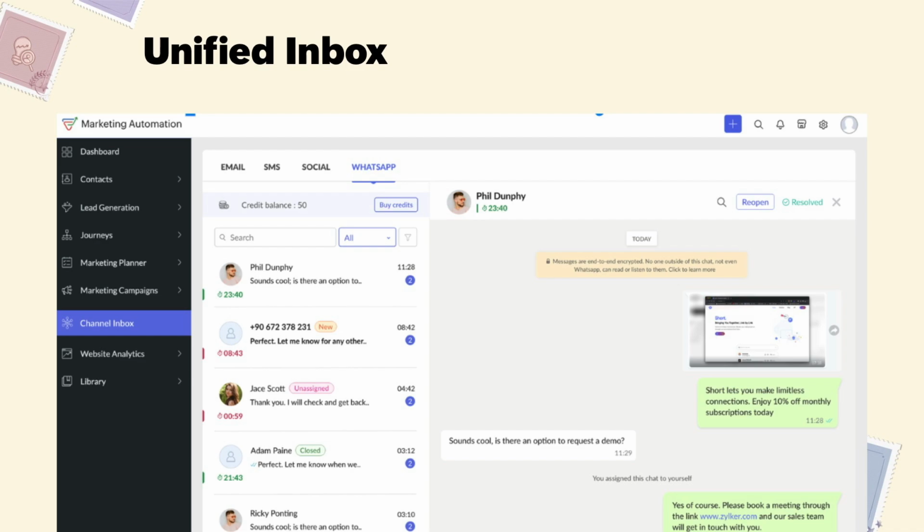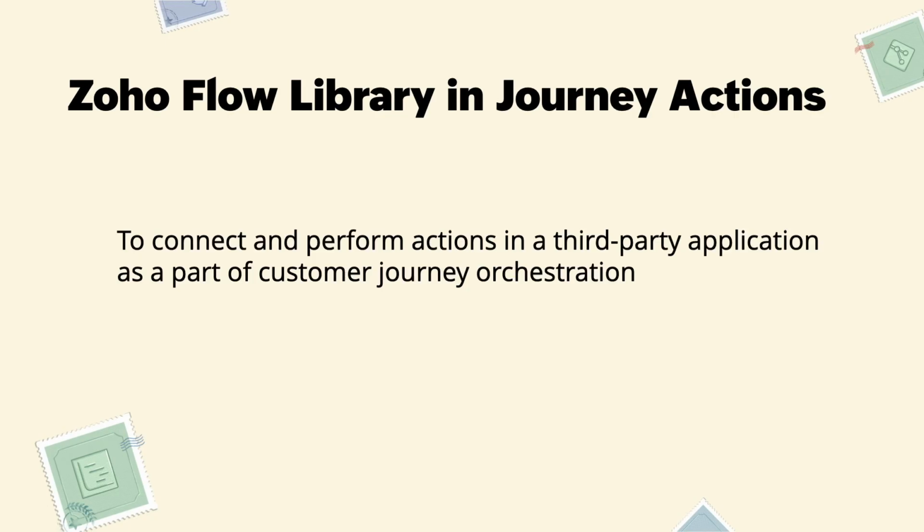And the next one is the unified inbox. This is for WhatsApp for now. You can see the replies received from your WhatsApp campaigns. If a lead or a contact is replying to you, you can see those replies using this unified inbox. And in later updates, you'll get this unified inbox for SMS and emails too. So you have a separate box where you can check all the replies from your leads or contacts.